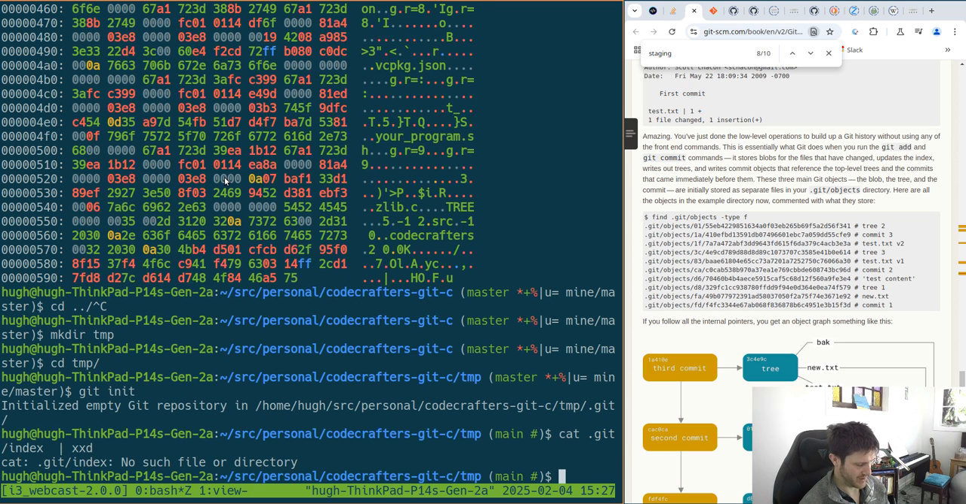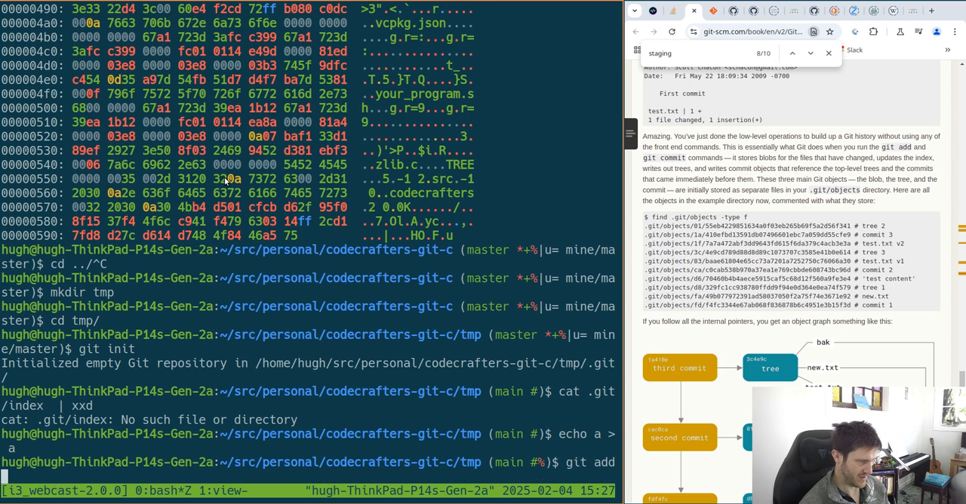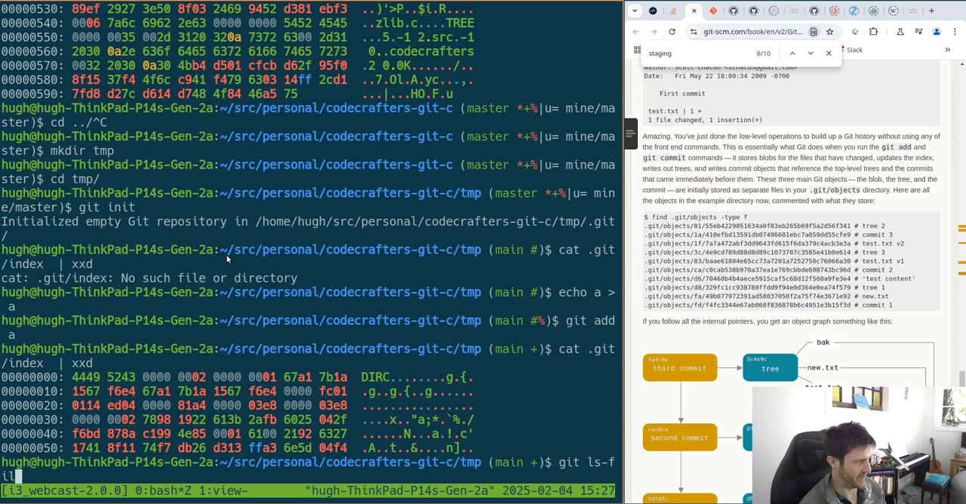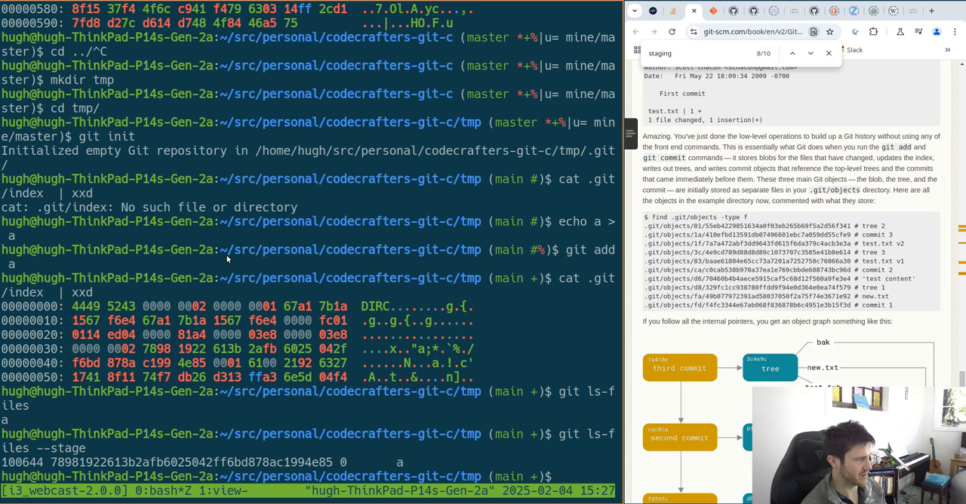Right, so we don't have anything there. If we echo A, so A, and git add A, we should have something in our index, right? And git ls-files. So we should be looking for something akin to this. The file name is just nestled in there, but it's got a lot of extra bytes that you need to worry about, like what do the 2 and the 1 start.